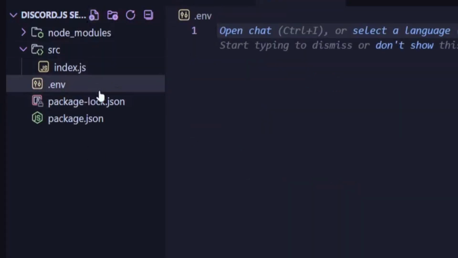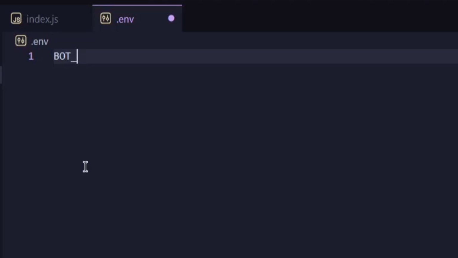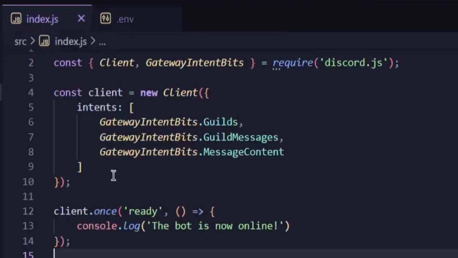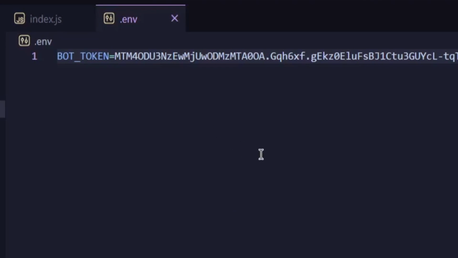And now, in this file, we will add the credentials that we want to keep secure, which I will explain later. But for now, we only need to store our bot token. So I'll write BOT_TOKEN here. And again, it doesn't matter how you name it. You can name it anything, but I'll just call it BOT_TOKEN. And then using equals, I'll paste the bot token here, which I'll copy from Discord, and save the file.